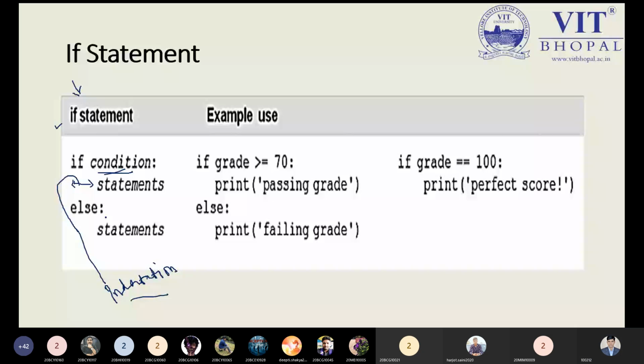So this is the example. See the example: if grade is greater than or equal to 70. Suppose grade is 65. Is 65 greater than 70? You are already intelligent people, so you can understand 65 can't be bigger than or equal to 70. So of course the condition will be false. So this passing grade message will not print. What message will be printed? Failing grade. Okay.